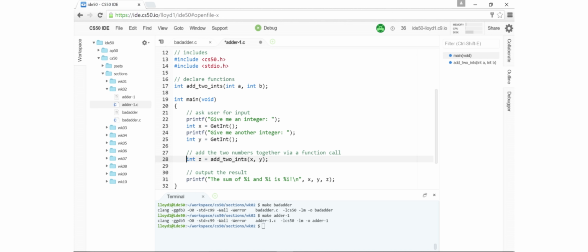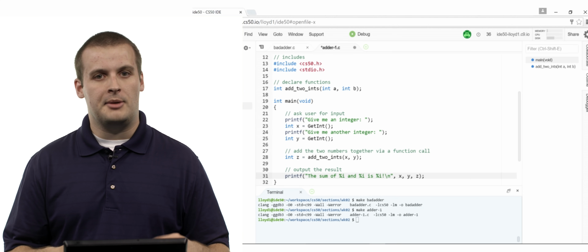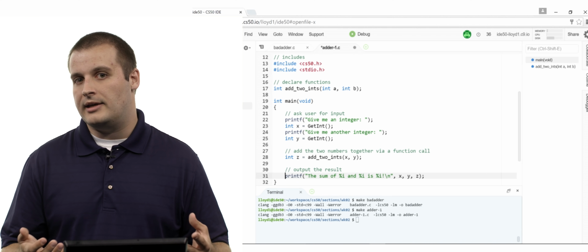We can call them whatever we want. It just expects two integers. And x is an integer, and y is an integer. So that works. And we know that that function is going to output an integer as well. And so we are storing the output of the function add2ints in an integer type variable, which we're calling z. And then we can say the sum of %i and %i is %i.